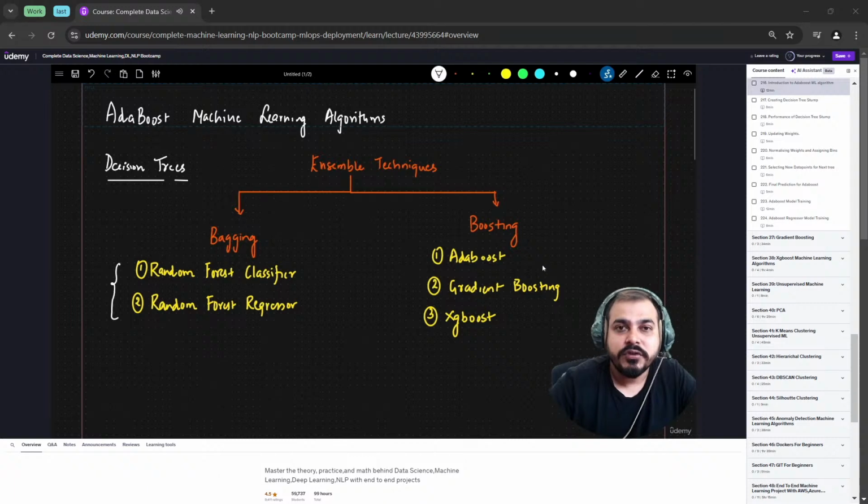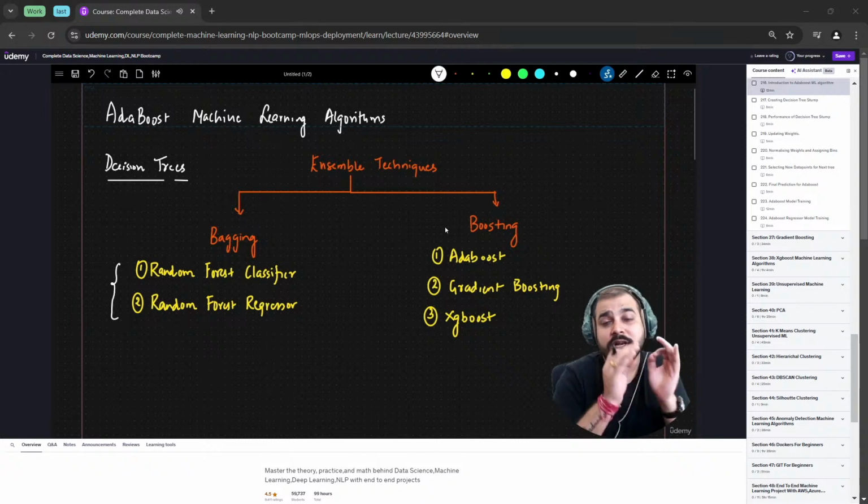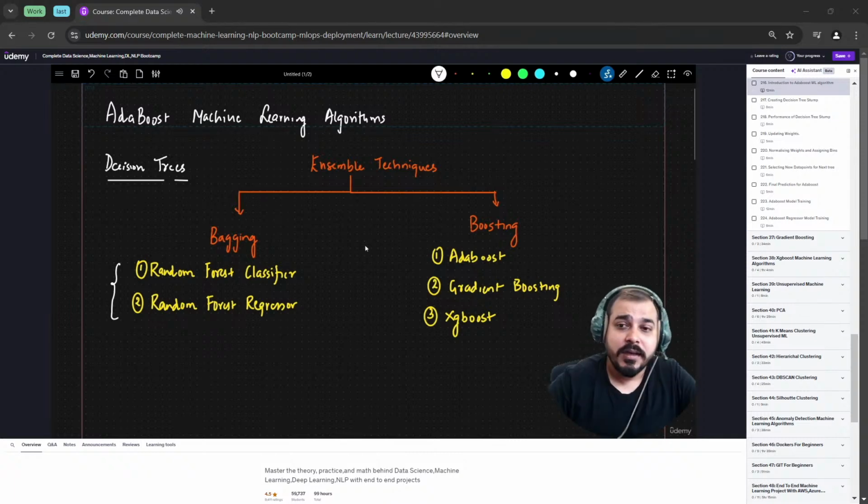Now in boosting, we are going to start with AdaBoost, then we are going to see gradient boosting, and then we are going to see XGBoost. Remember one thing, guys, with both bagging and boosting, you'll be able to solve both classification and regression problem statements. Now to start with, one more important point is that all these algorithms use decision trees as a base learner or weak learner.